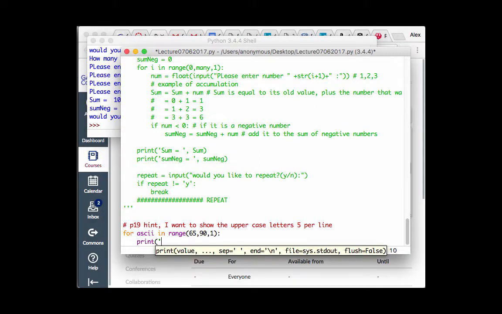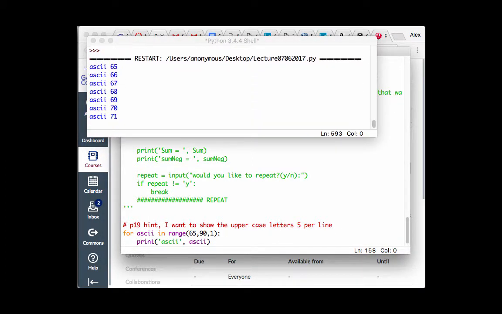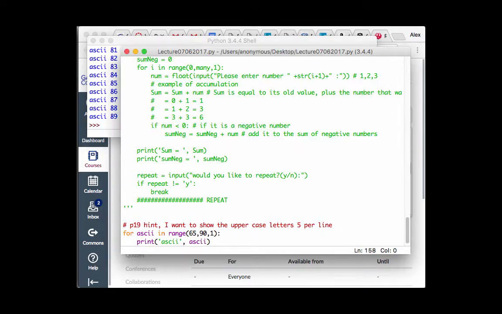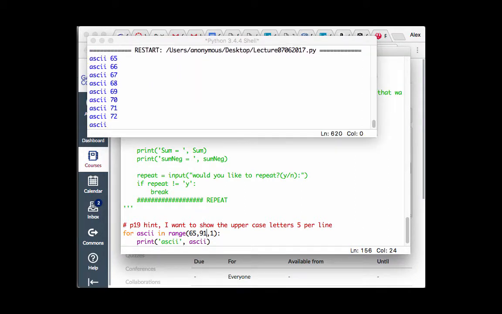Is this going to work? First I want to test my loop, because I don't believe myself. All right, run it, and it doesn't go all the way to 90. Okay, hold on, I've got to adjust my loop. Make this 91, run it again. Now it's showing me 65 through 90.